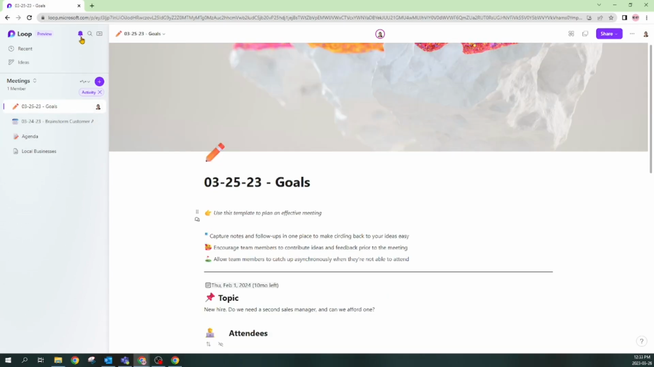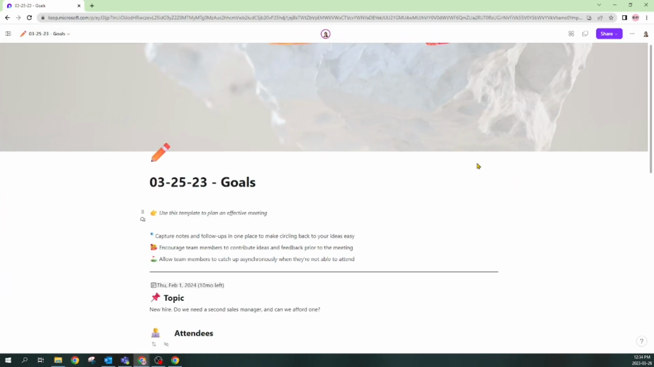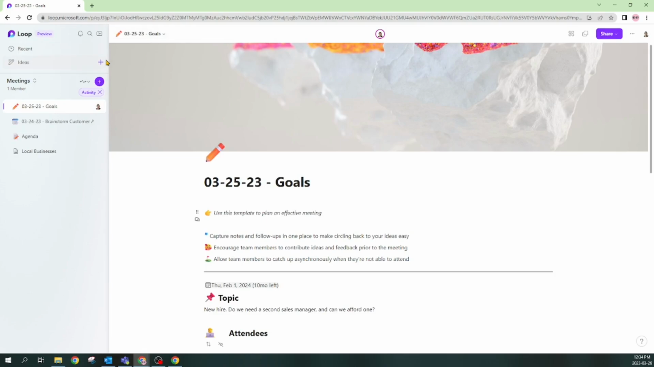So up here we've got a little notification bell where you can stay up to date on all of your workspaces and pages. A search pane, and as well, if you want to create a little bit more space to work on your page, then you can just hide the navigation pane there.